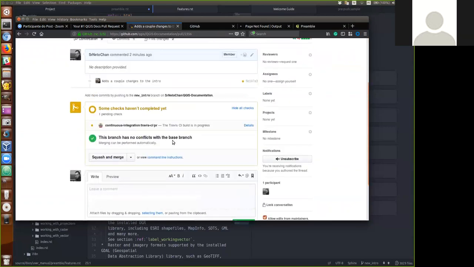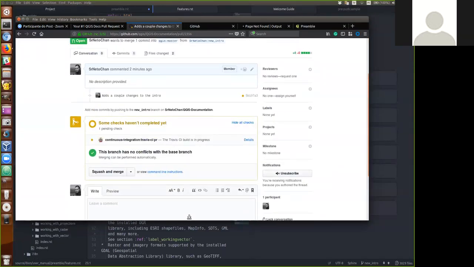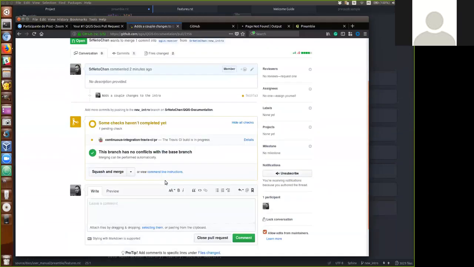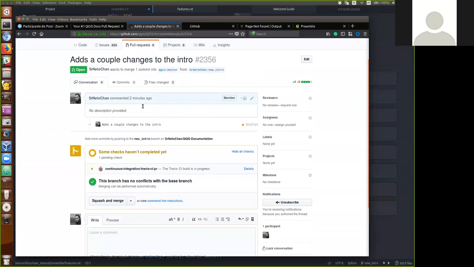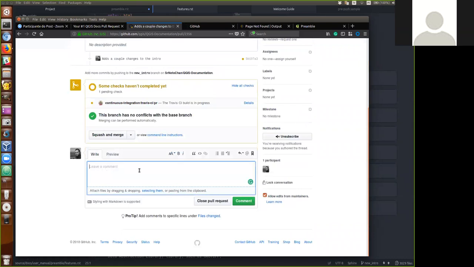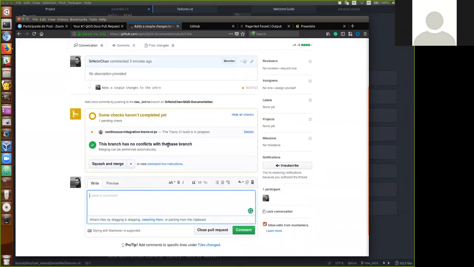And that's it. So at this point, what normally happens is that you have to wait for someone to review your code to see if everything is okay. If it's not okay, people will write a comment here saying, hey, could you please change something? It's not working well. And in that case, you go back to your editor.